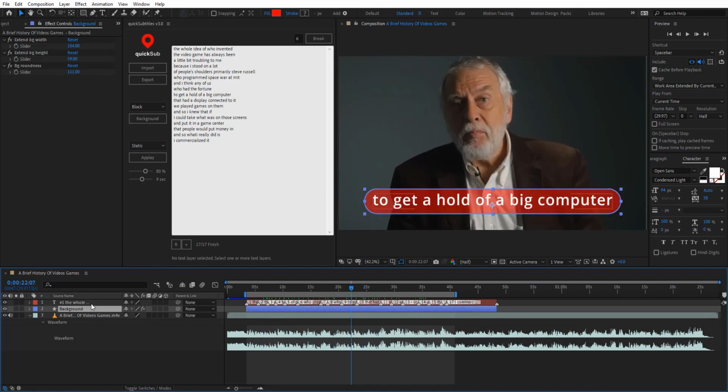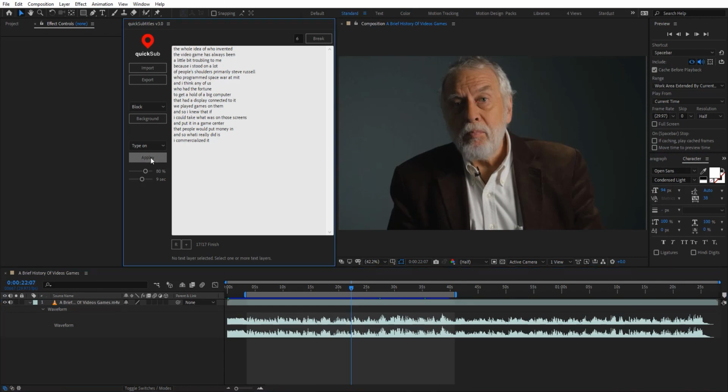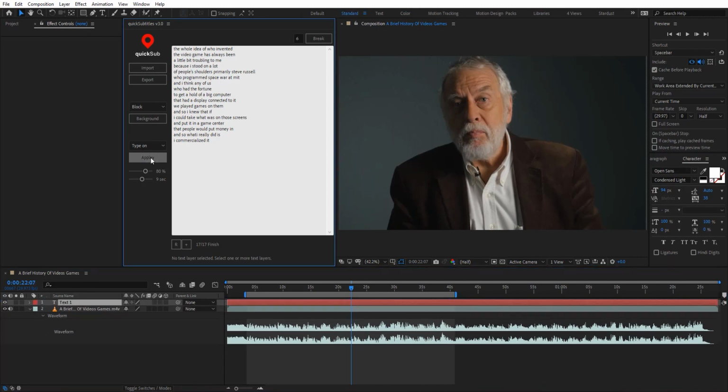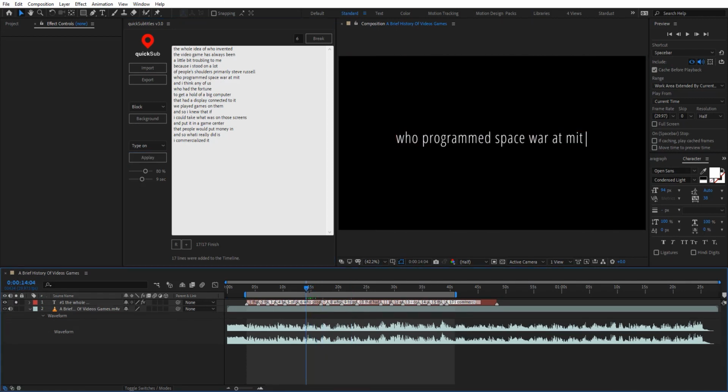So let's say actually you want something different. You want the text to be animating, so here you can go for type on. So let's just delete these both here and just hit apply, and then it's just going to apply here. Let's just solo this so we can see it now. So we can see here we actually have the animation.